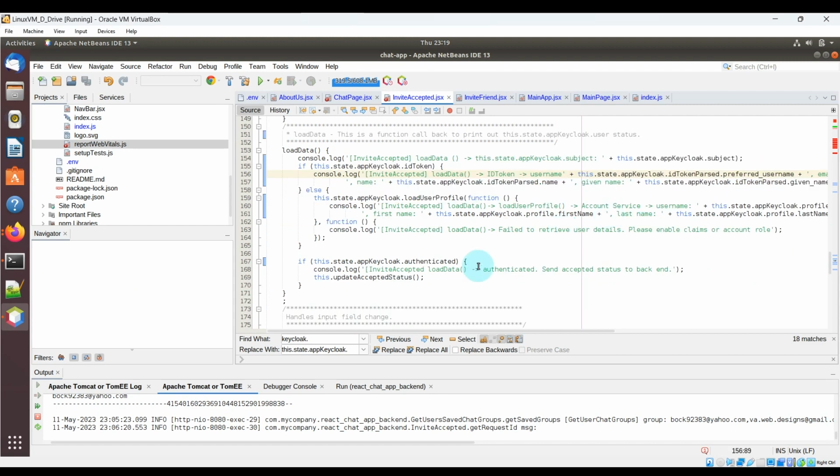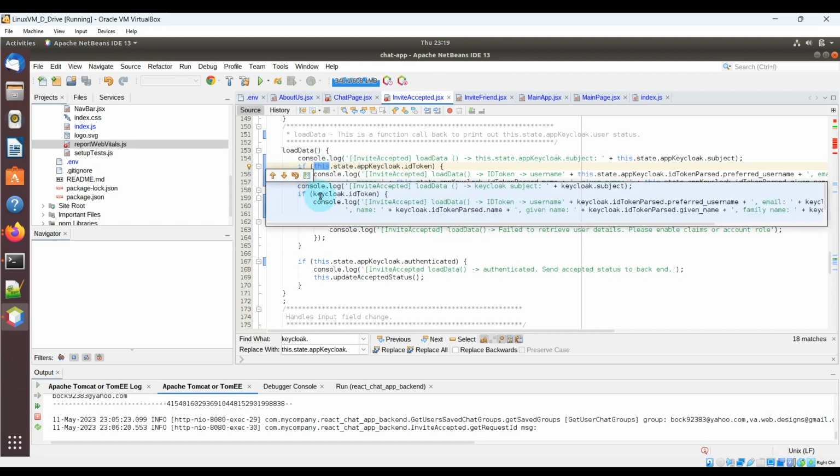Okay, just did a replace for that, and you can see there's a bunch of lines here that are modified, and the lines include this.state.appKeycloak. If you click here, you can see that this was just referencing the keycloak object that was put in as an import that is now no longer there.